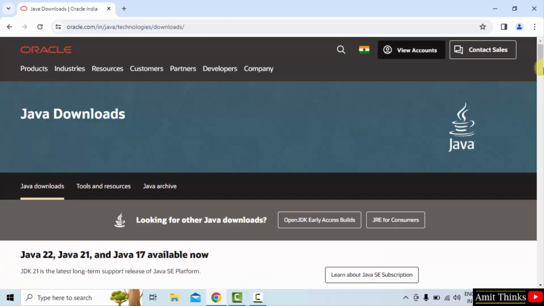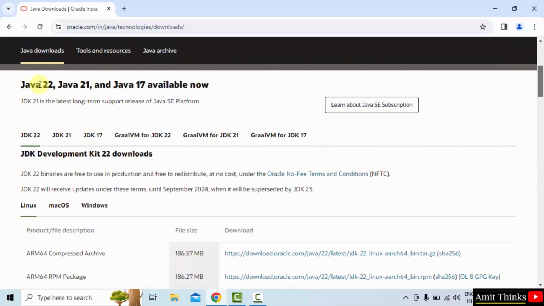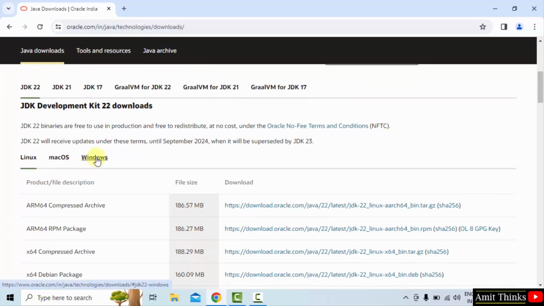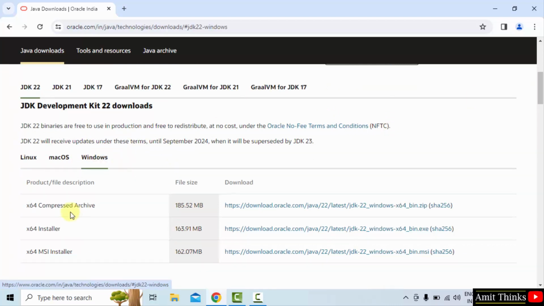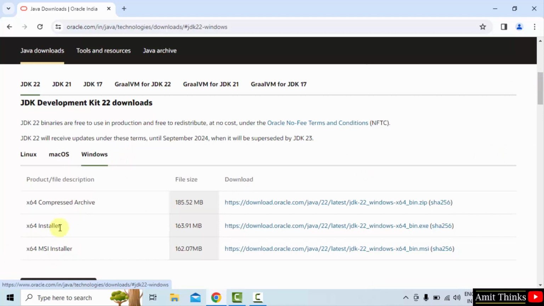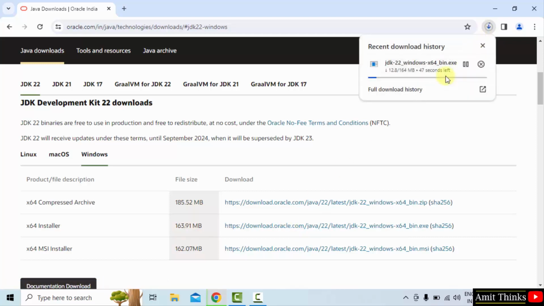Now all the versions are visible. You can see Java 22 is visible. Here it is, Java JDK 22, and we want for Windows. Click on the Windows tab. Here 3 files are visible. We need to click on the installer file exe 163 MB. Click on it to download. Download started. Let's wait. It's only 164 MB.